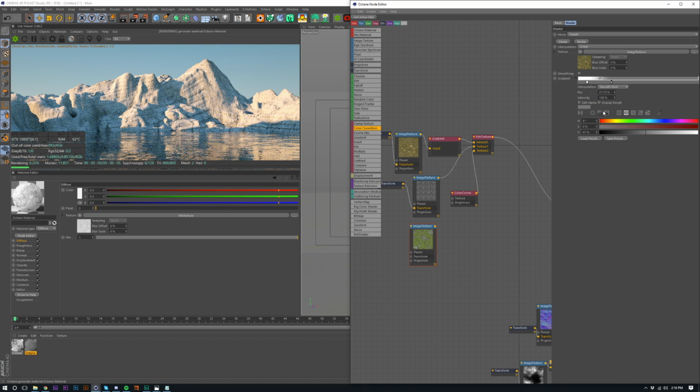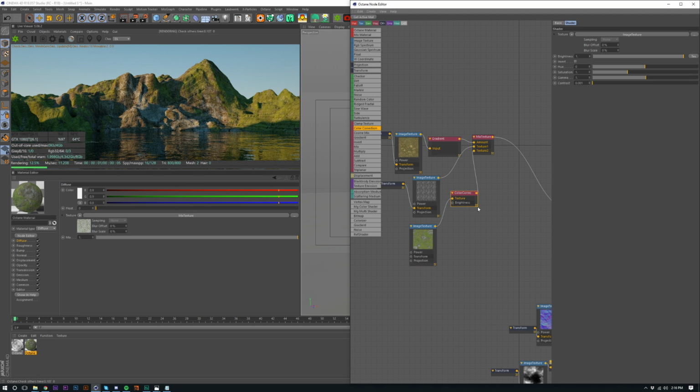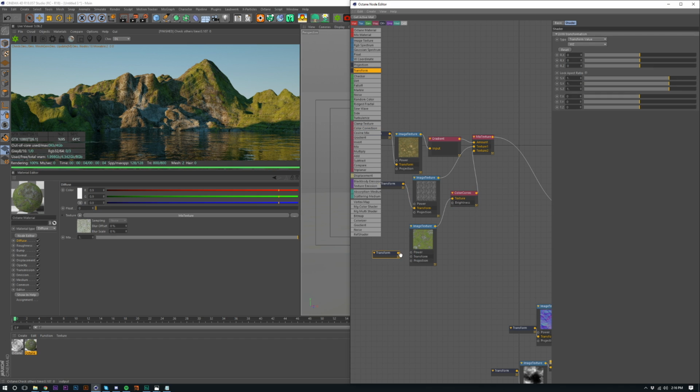And we'll see about the gradient. And then I'll plug this into the texture and grab transform. And just turn on lock aspect ratio, turn this all the way down. And there we've got something.